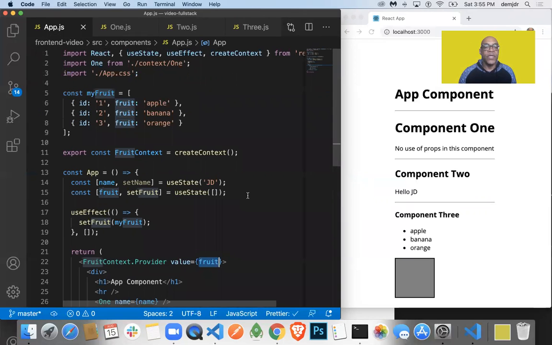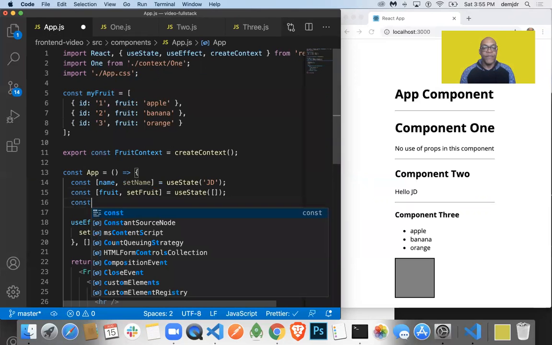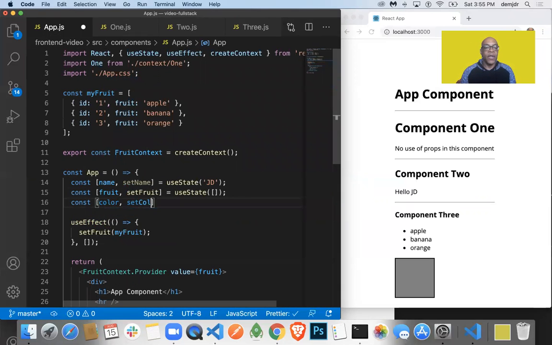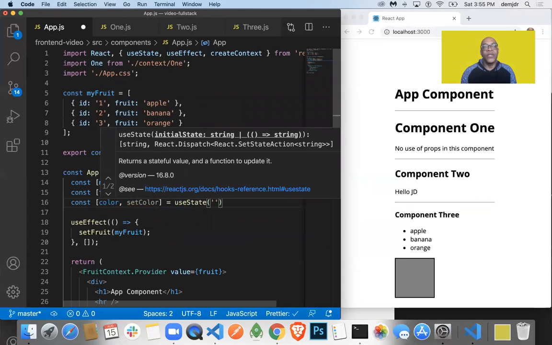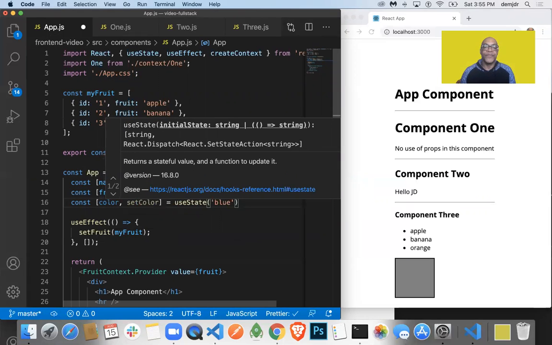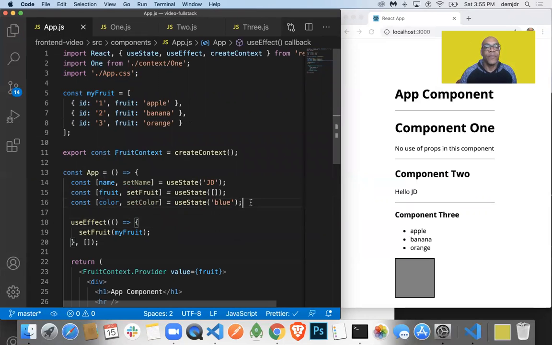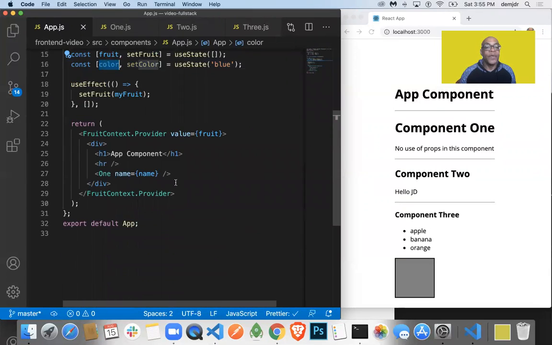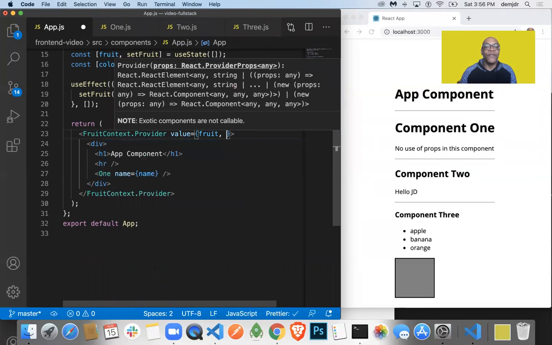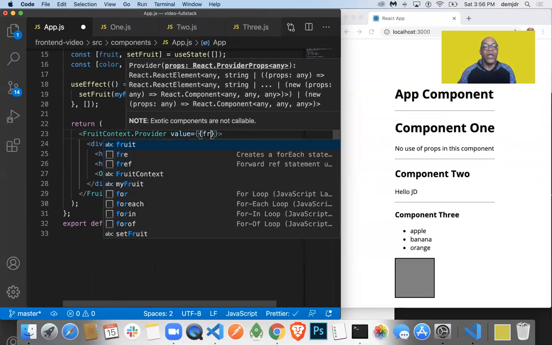So first, I'm going to create a piece of state for the color. I'm going to say color, set color. I'm going to use my useState. Inside it, I'm just going to give it an initial state of blue, like this, right? I can now pass this color here inside of my value of my provider. But as I said, it needs to be an object now, not just, you can't just pass the values inside the curly braces, fruit, color like that. That's not really going to work for you. So we can pass an object.